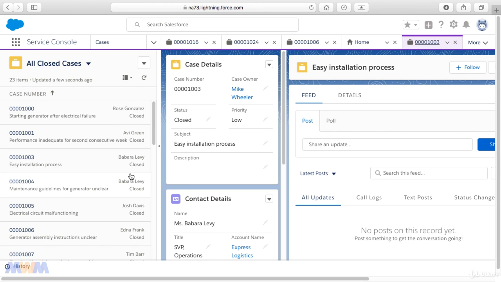So I think we've gone on long enough about list views in the console. Let's move on, shall we? So next, a really cool feature of the console is the interaction log. So we're going to check it out next.